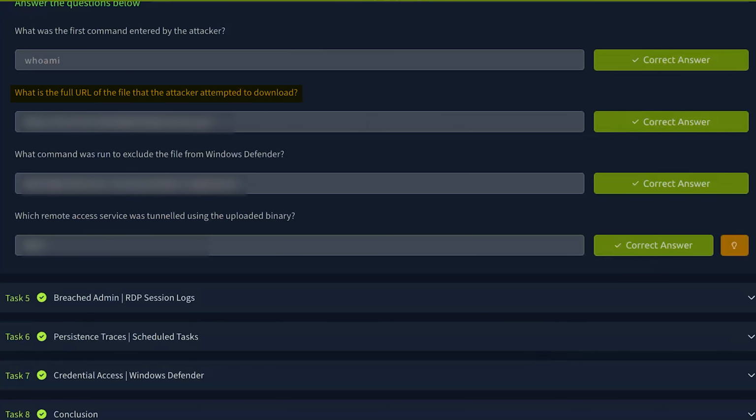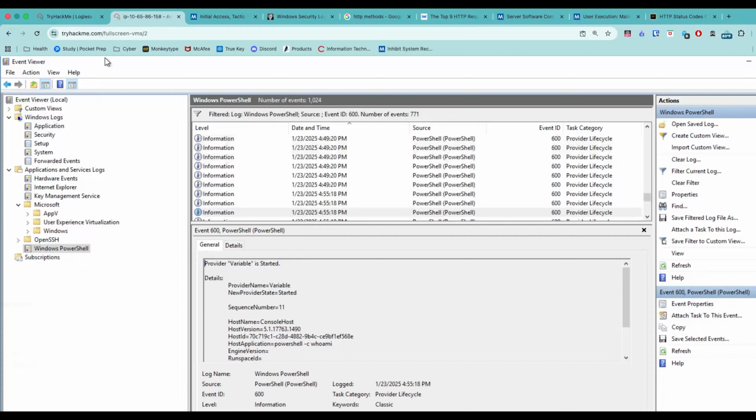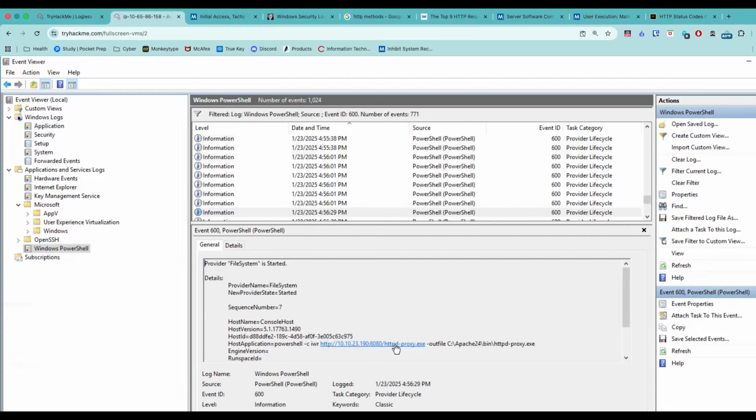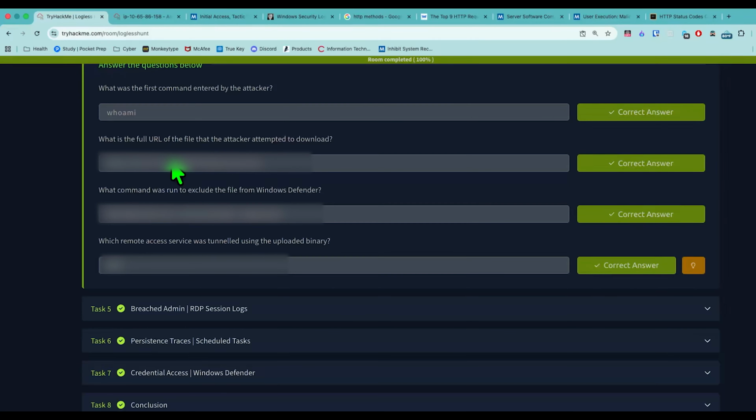In this case, we're going to go back. We're going to search for the IP. So we're going to do a find. Instead of PowerShell -C, we're going to look for the suspicious IP because that's the attacker's IP. Do find next. And we can see that there's a URL here. 8080 is another web port to know. And we see that there is a http-proxy.exe file.